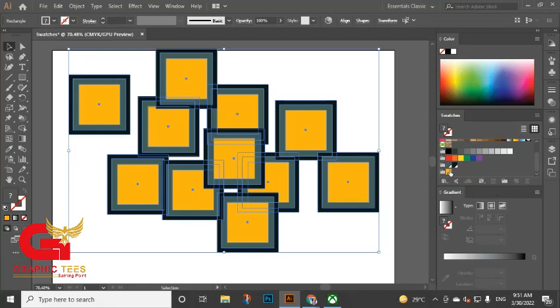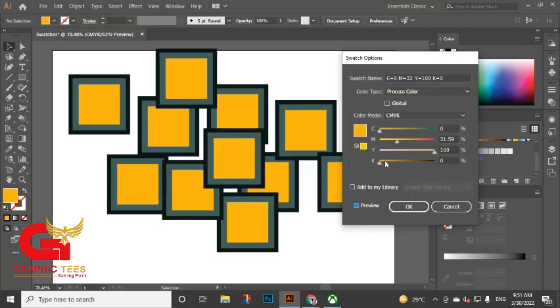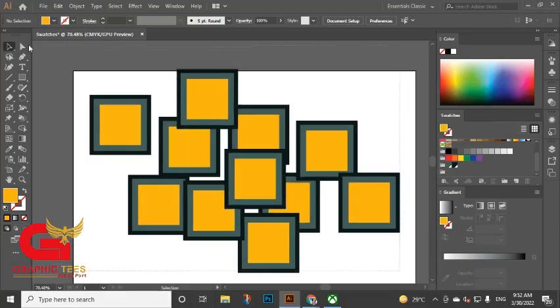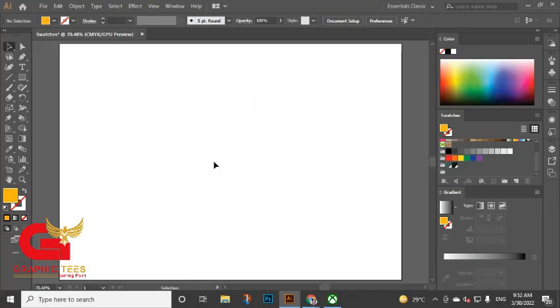So if I double click on my swatch and check preview and change color, you can see this color is not changing, only this color and this color are changing. So that's the disadvantage of not taking global. So make sure to check it. Okay, so just delete this swatch because I don't want this swatch. Okay, so just deleting them all. I hope that color swatches are clear to you.